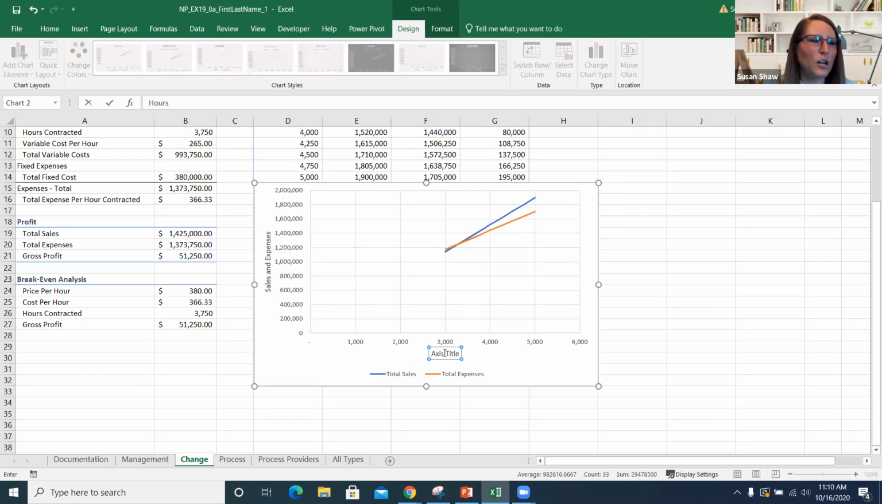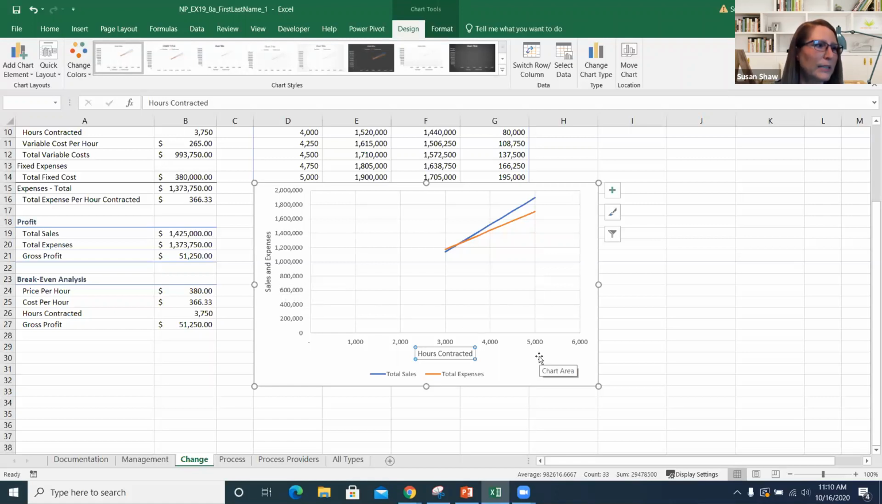And then hours contracted for the horizontal. So remember, vertical goes up and down, horizontal goes from side to side. Okay, so now we've added our vertical and horizontal axis titles to this.